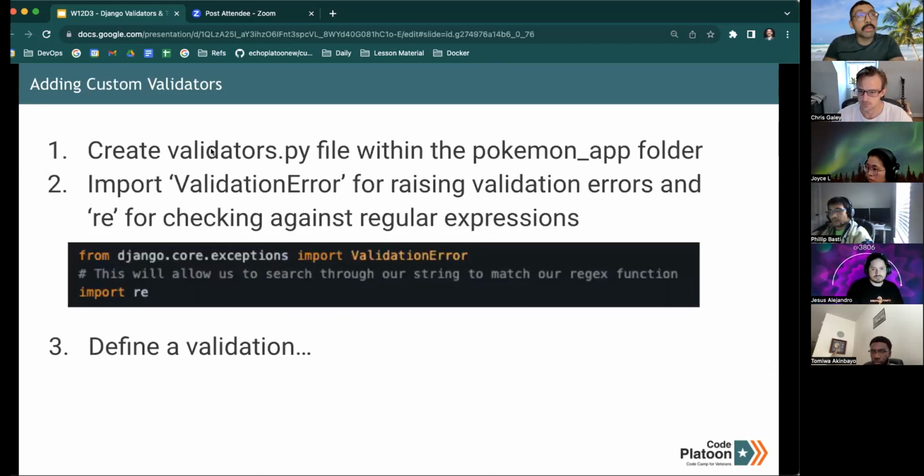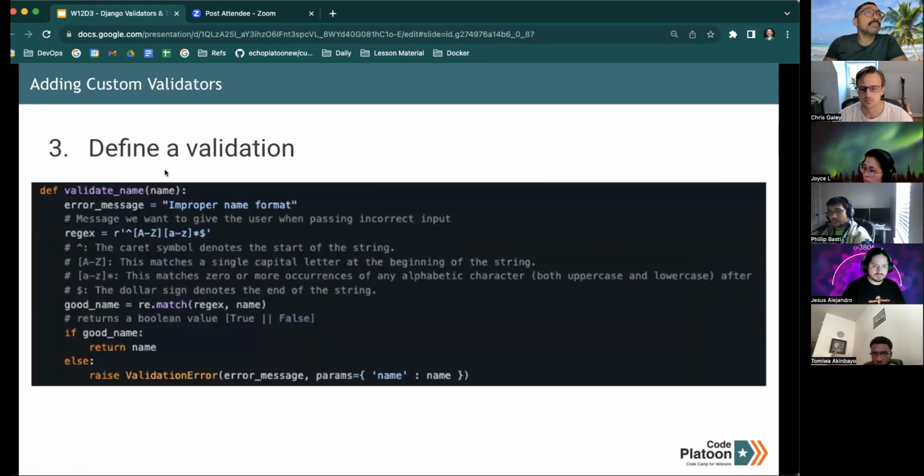Next, creating a custom validator is as simple as creating a validators.py file and defining your validations from within. Of course, after you import some classes, such as ValidationError and re for checking against regular expressions. The validation that we will code out will look just like this. Let's run through it really quick.